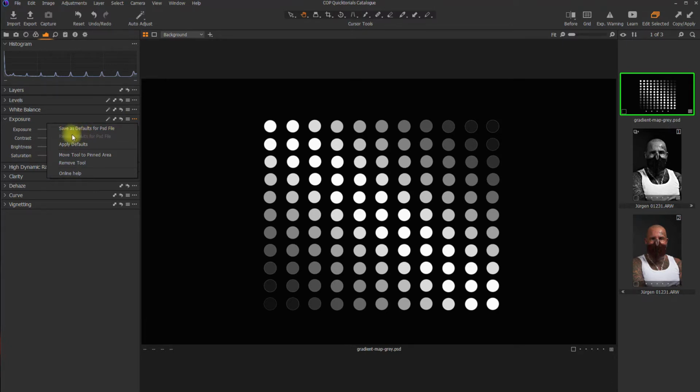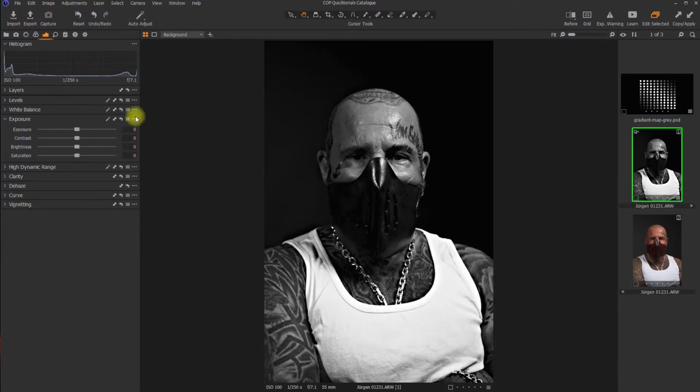So the ones we can find over here are these defaults you can store and save. In this case it's for PSD files, since I've chosen a PSD file. If I go to a RAW file, you will see that now you can save defaults for the camera the RAW image was shot with.